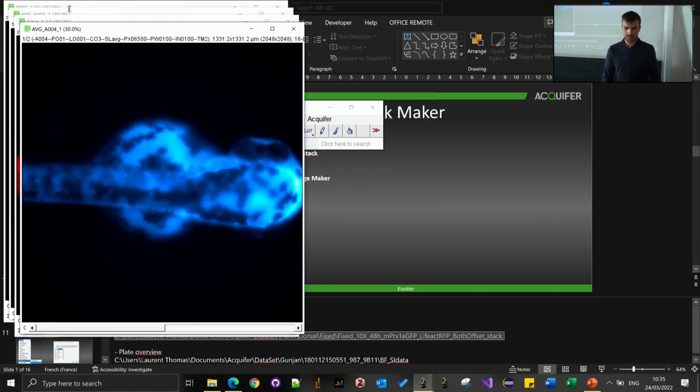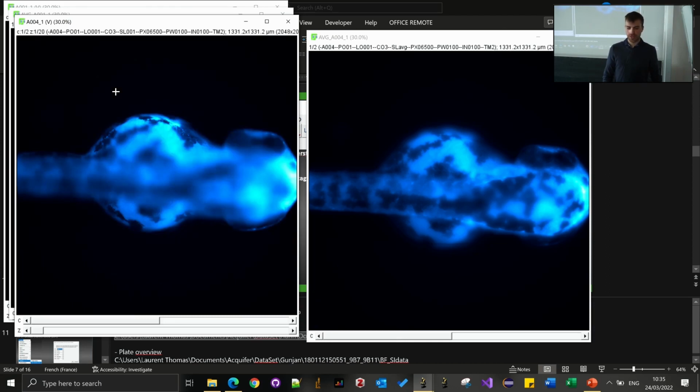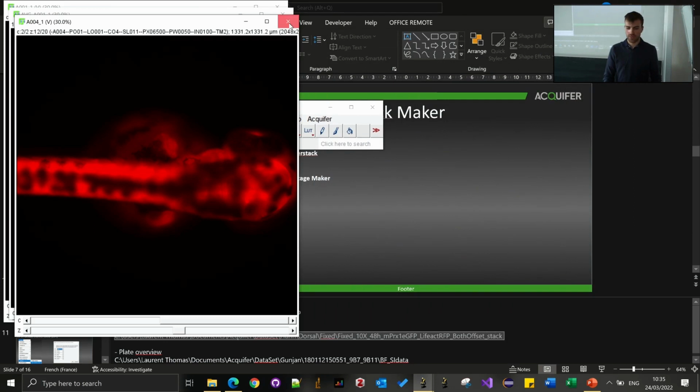Okay, so I selected 2 wells, A4 and A1. And so now we're looking at A4. On the left, we have the hyperstack. So you see we have 2 sliders, the one for the channel and one for the Z stack. And on the right side, we have its projection. And this time we have only 1 slider because it projected the Z dimension. So that's the average projection for each channel. Yeah, exactly. So that's pretty neat, and that's the same for A1.